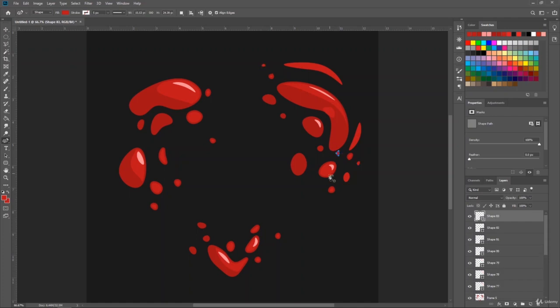Don't skip any of them. Also try to make them a bit smaller than they were on the previous frame. Nice. Let's go ahead and place the shapes under a new layers group. I'm calling it Frame 6.